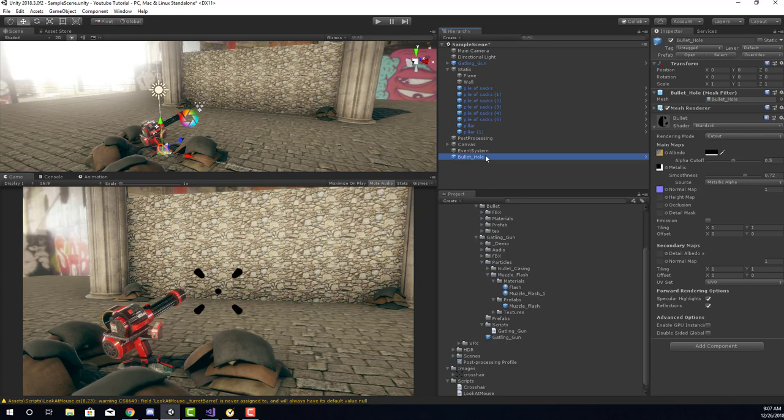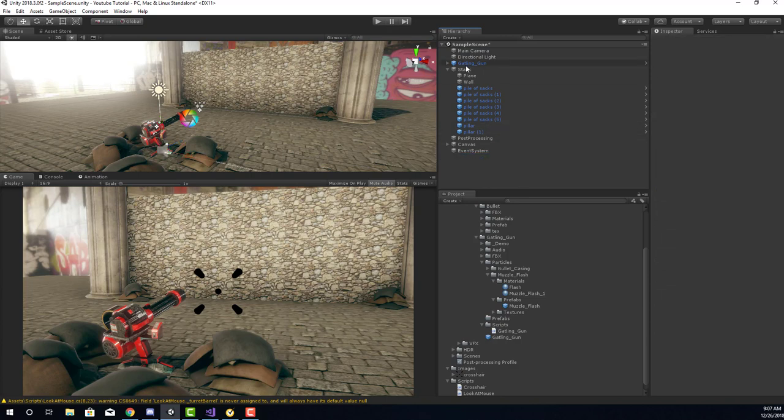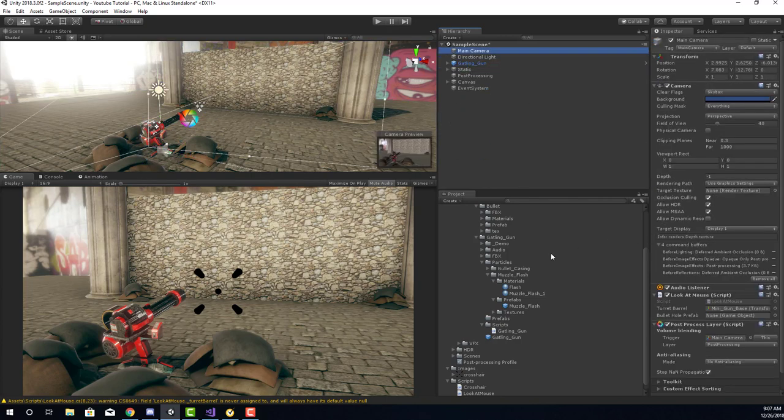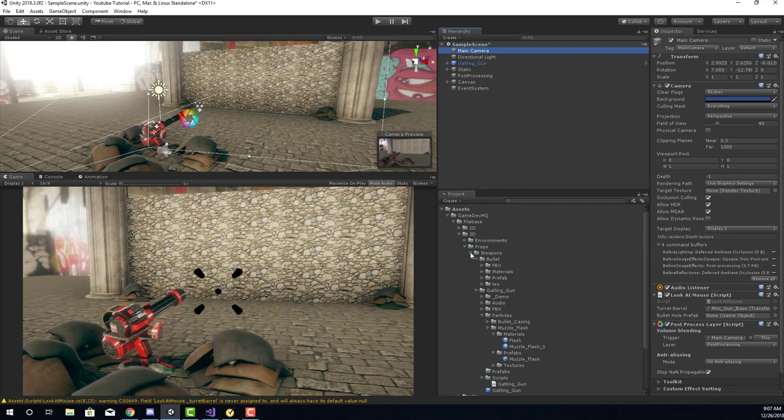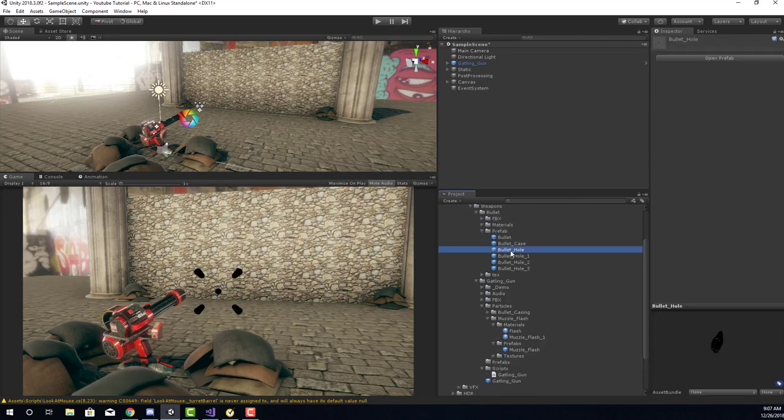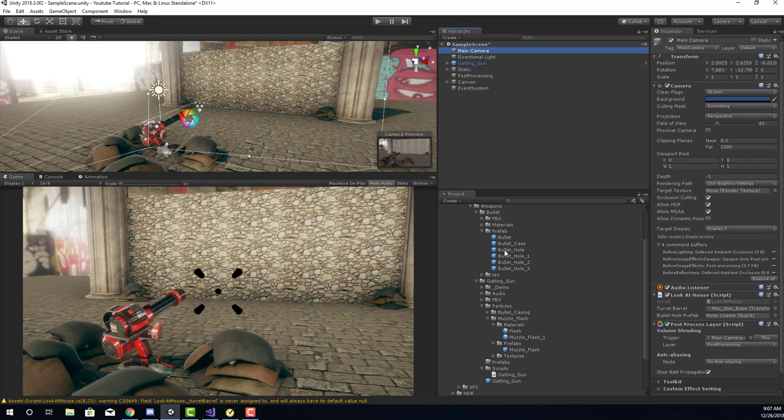So in my scene, I have a bullet hole prefab here. I'm going to delete that one, and we're going to use the one from the project view. So if we look here under my props, we have weapons, we have our bullet, and then here inside of the prefabs, we have a few bullet holes that we can work with. We're going to instantiate these bullet holes randomly, but first let's get one working, and then we'll work on randomizing between these 4. So if I select my main camera, it's looking for a bullet hole, and I'm just going to drag that into the slot.